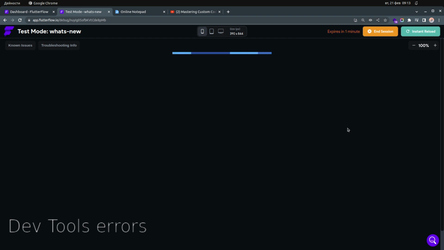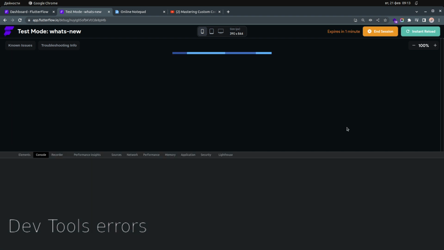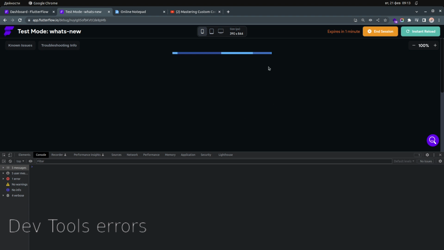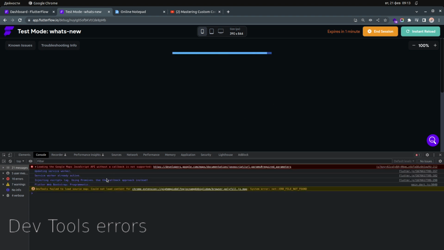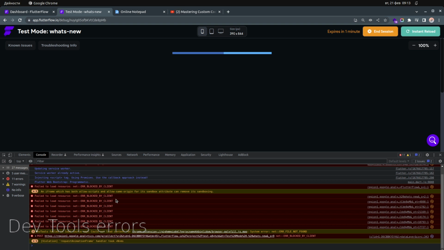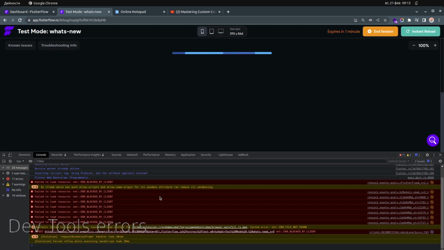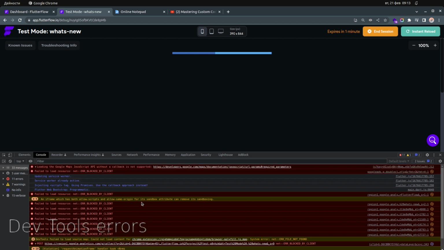But yeah, the idea of the DevTools errors is that the errors are not actually shown in the app itself, but they're shown in the DevTools. Those are normal errors, so to say. You can see on the right, probably, that they're from Google Analytics, which are not related to the project itself.